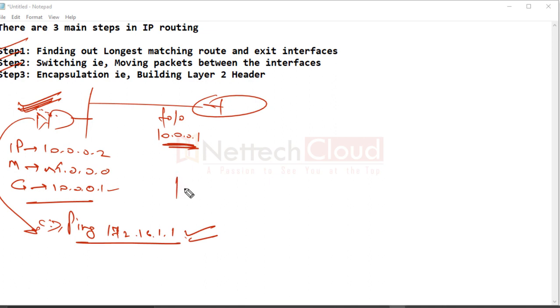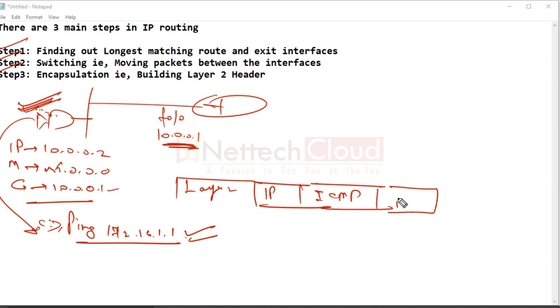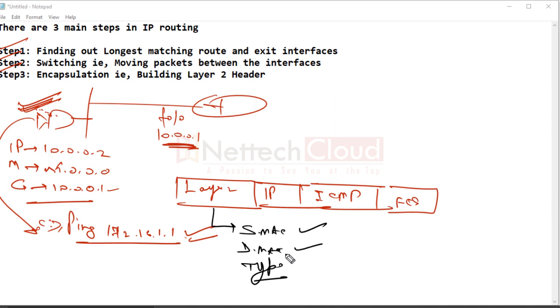So here we have the layer 2 header, IP, ICMP, and for error checking, the FCS, frame check sequence, right? And the layer 2 header here means the source MAC address, destination MAC address, and the EtherType field. Source means the sender, destination MAC means the gateway MAC address, and then the EtherType field.